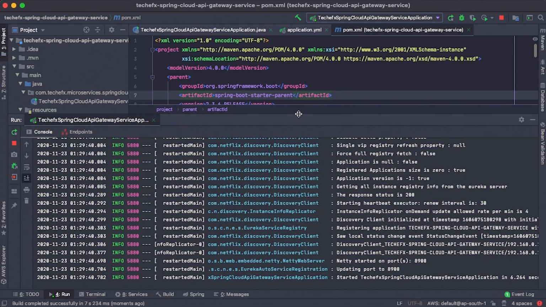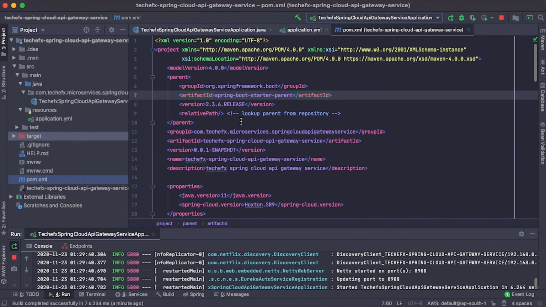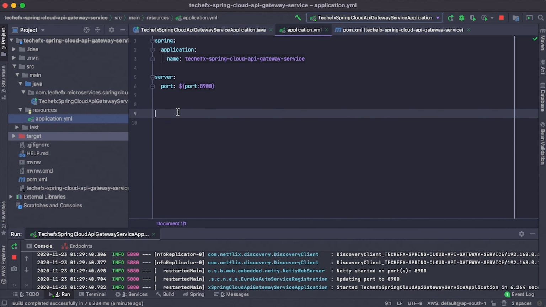Let me highlight a couple of things. As you must have seen, the other services were using Tomcat to start the service, but here you can see Spring Cloud API Gateway uses Netty to start the service. So this is the difference I wanted to highlight. The next step is to go to application YAML and add the routing.